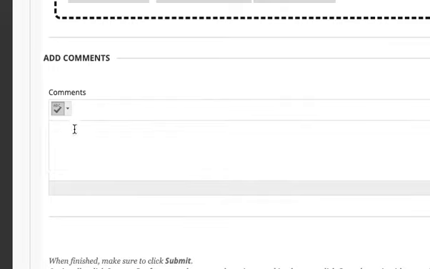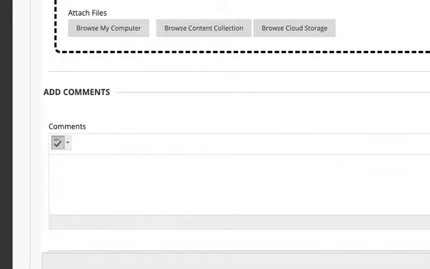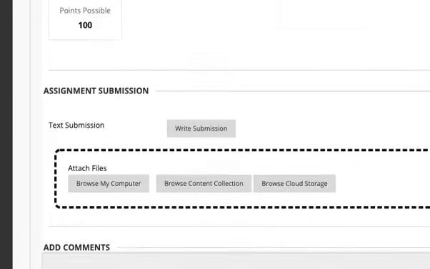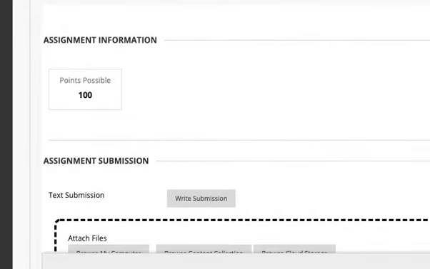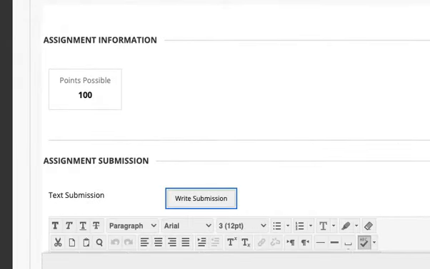Do not use this to put your answer in. That will mess up my grading screen. I won't be able to grade and see your results at the same time. And that could result in not nice consequences. Okay, so you have to click on write submission.